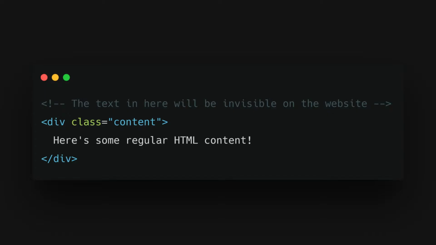To comment out a single line of HTML, place the text or code you are commenting between these commenting tags. Here's how this looks in the code. When you load the website, the HTML comment won't show up on the page itself.